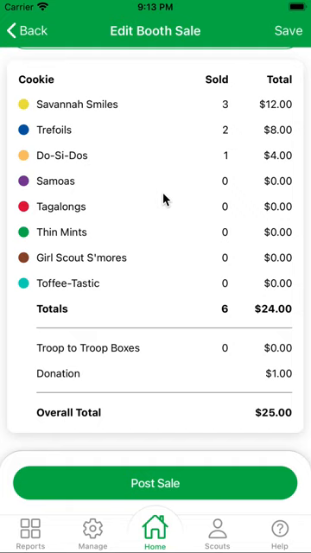A nice feature of this app is that if you're running a large booth sale, you can have multiple users on this screen entering sales at the same time, and they will not interfere with each other. You just want to make sure that 2 people don't both enter the same sale on their phones.